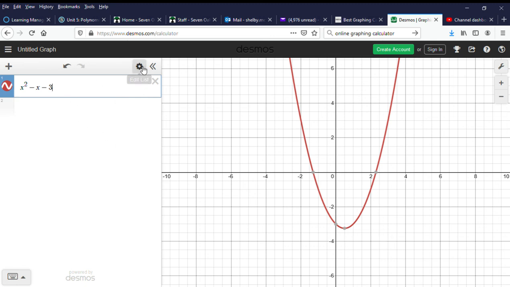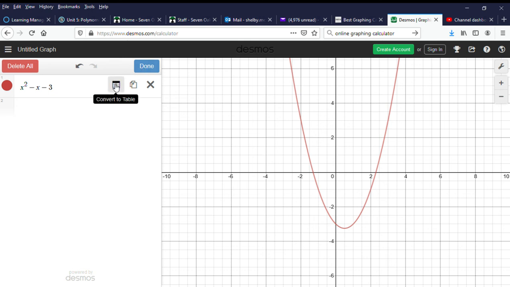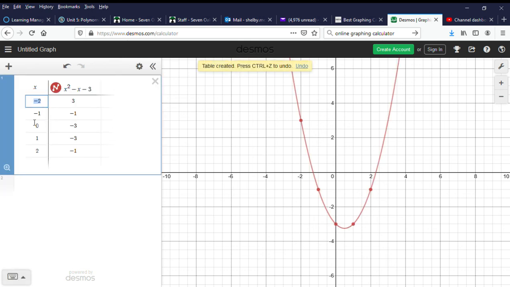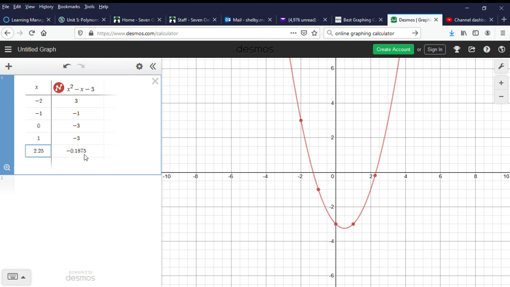What this does not do is allow you to find a value for x given y. So if we go to edit list and we go to table, I can go in and say I want the value for, if it's 2 or 2.25, it'll tell me the value for y in the table. So given x, I can find y, but it doesn't allow me to enter in a value for y or find an intersection.